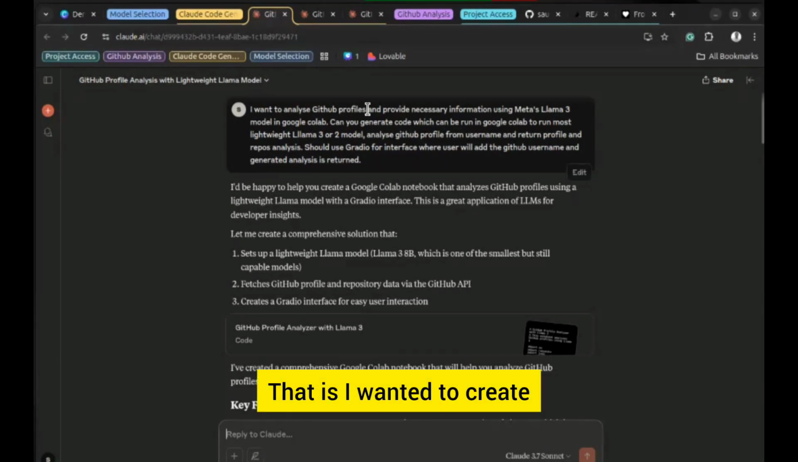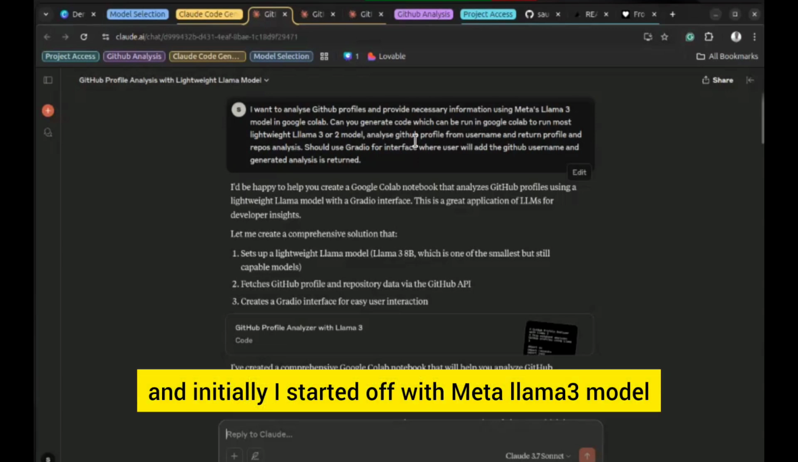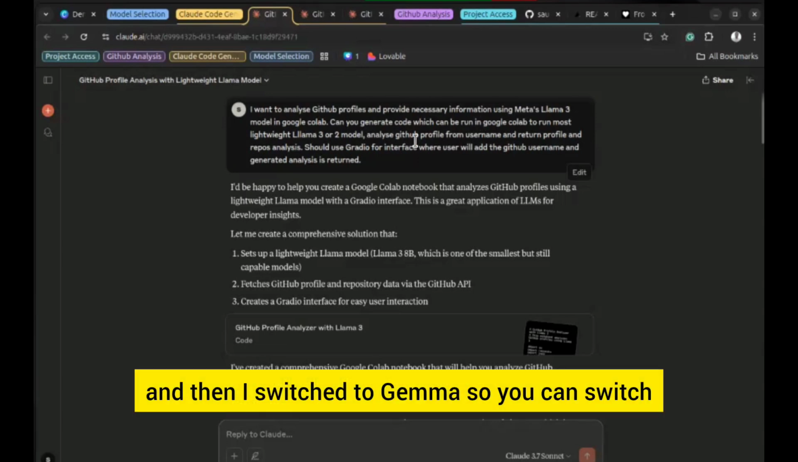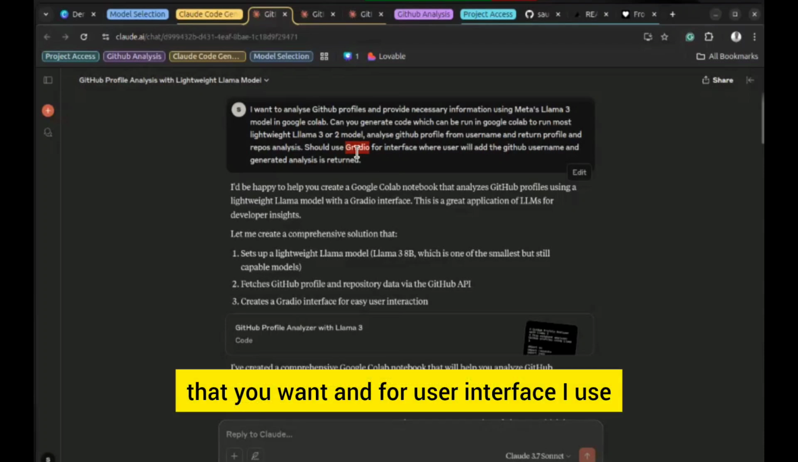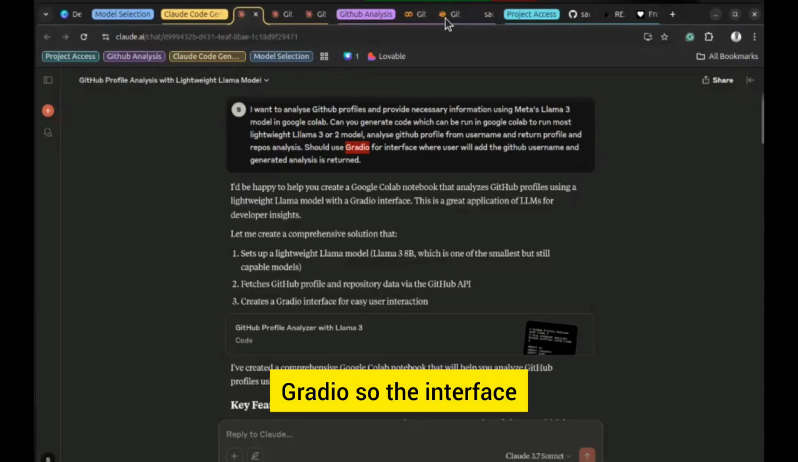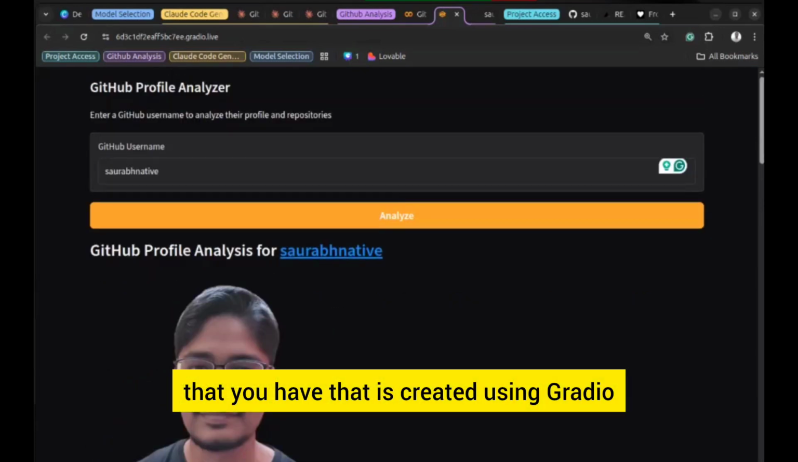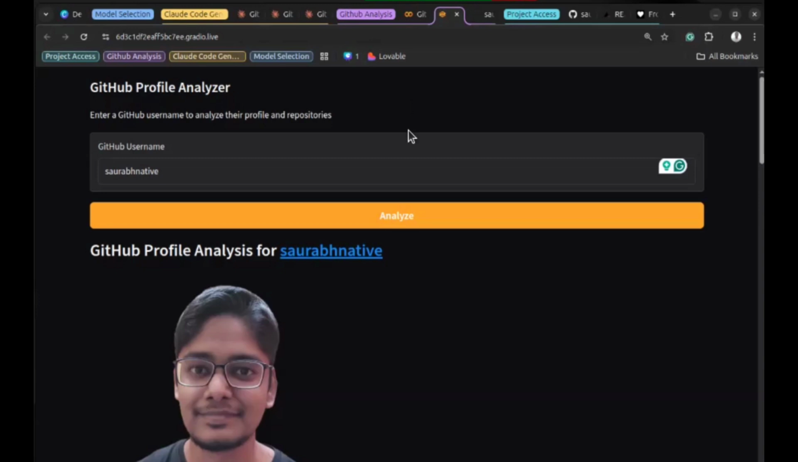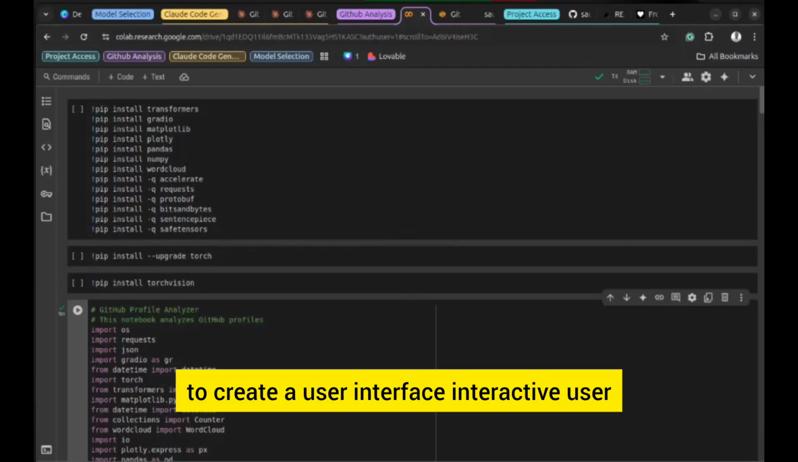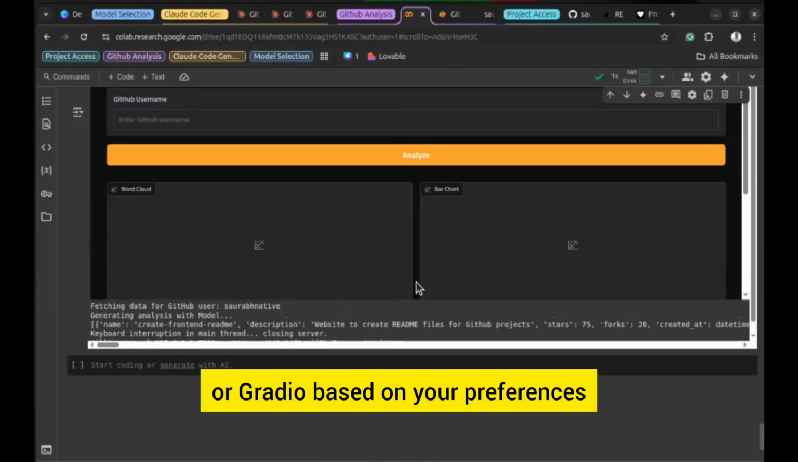I wanted to create and analyze GitHub profiles. Initially I started off with the Meta Llama 3 model, and then I switched to Gemma, so you can switch between any models that you want. For the user interface, I use Gradio. The clean interface that you see is created using the Gradio library, which is a great tool for creating an interactive user interface in Google Colab. You can use either Streamlit or Gradio based on your preferences.